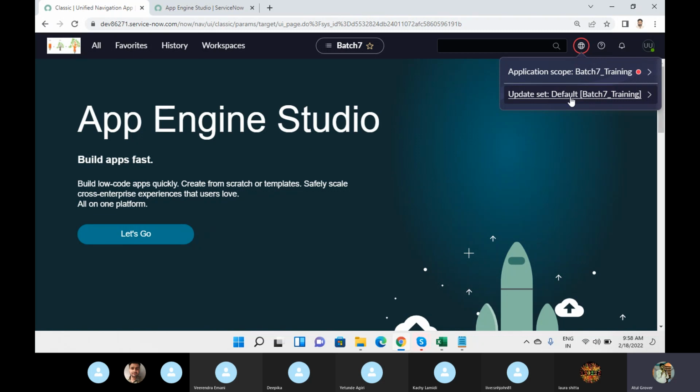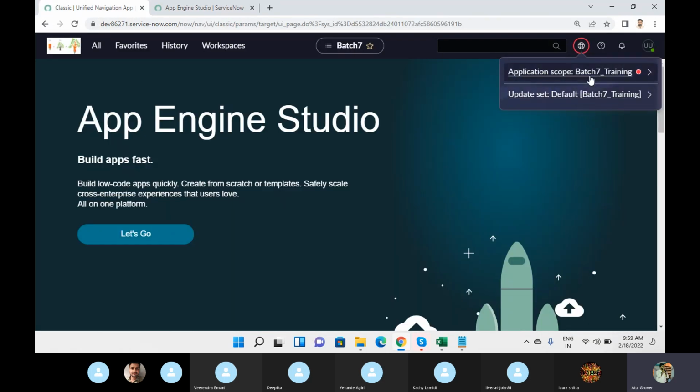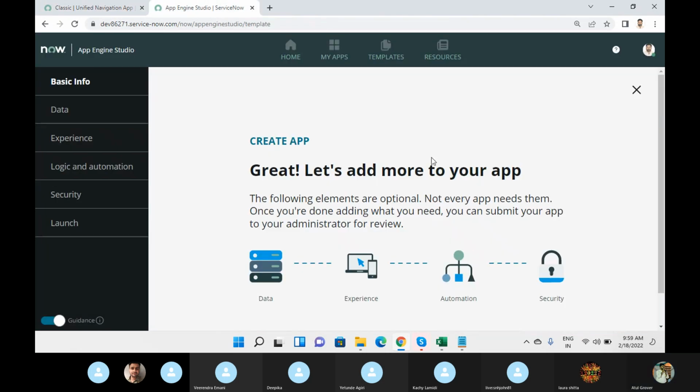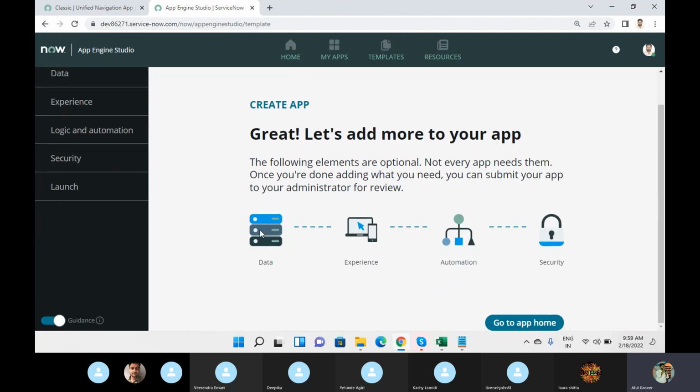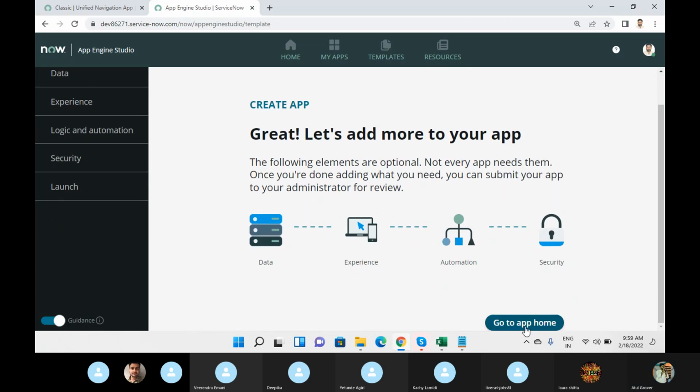Being a consultant, what is required for you to understand? You need to understand how the process works. Nothing to be worried about with these update sets or the scoping part. A basic you should know because in the interview it can be asked. But rest looks good. Now I have my application here. Now I want data. I want experience. I want automation. I want security. Looks like a catalog builder. Agree, everyone? Let's click on it, go to app home.